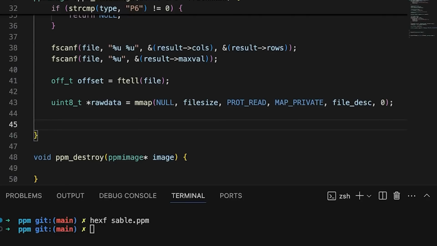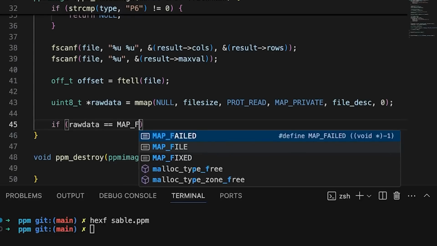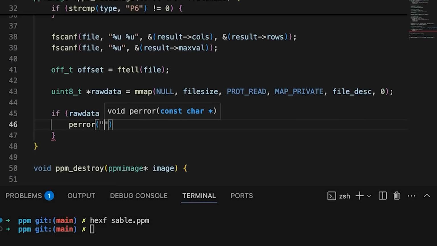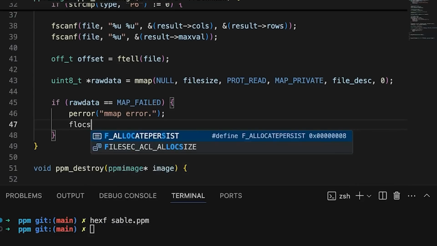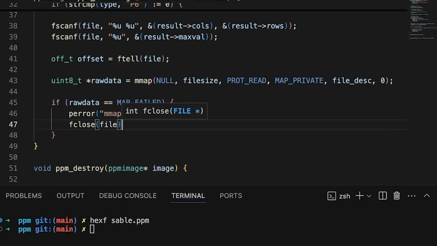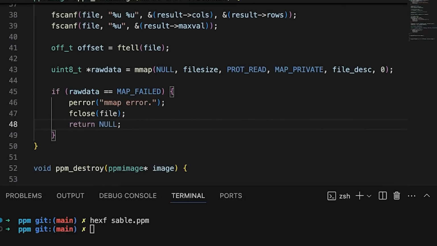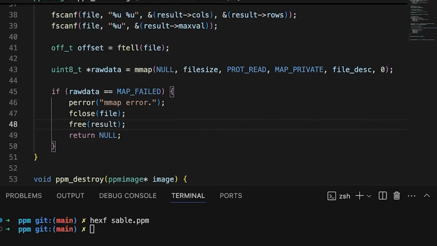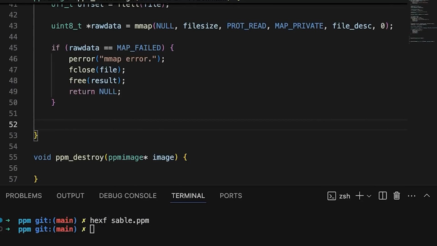And then let's just go ahead and grab what we want to grab from it, which is our pixel information. But first let's check for errors. Okay, so if raw data is equal to map failed, then we are going to, again, print out an error message, mmap error, and we will close our file and return null. That's also free result. Okay, so now we're actually ready to read the pixel information.